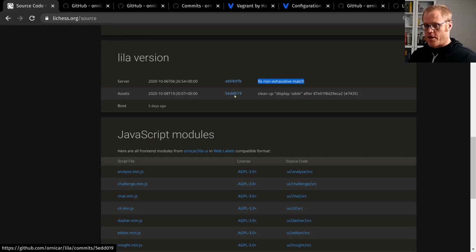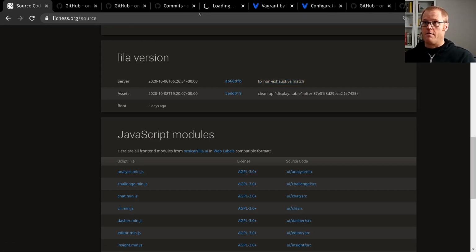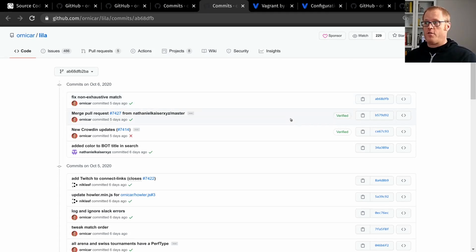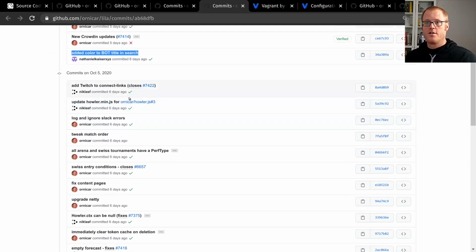Floyd asked a question about a changelog published for every deploy. There is not an official changelog published for every deploy, but you can use this link as an unofficial one. The only problem with using this link as an unofficial one is that when you click here, you can see all of the commits which are deployed. So I can see that fixing non-exhaustive search was deployed, adding color to bot title and search. And I can go through all of these things.